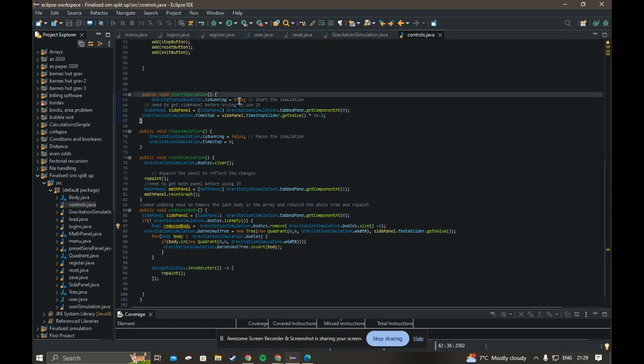Within the start simulation, we have to set that the simulation is running. And within the side panel, we have the time step slider. This time step slider gets the inputted value of time steps from the user. This dictates how fast the simulation will be running. The stop simulation just sets the time step back to 0. The reset simulation method clears all the bodies from the array and repaints the simulation panel.